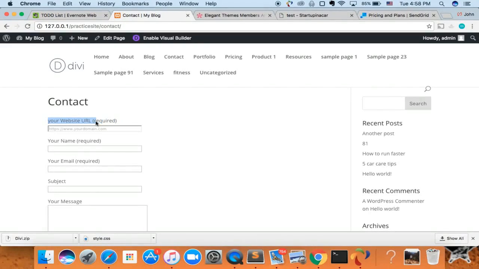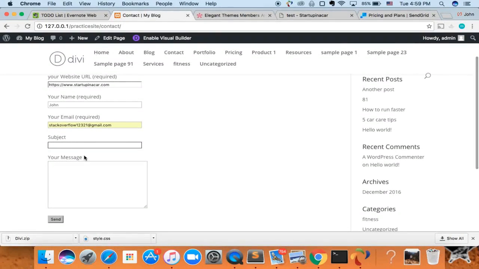If we didn't put that label in there, then it would just be this box without the text. So it's nice for the user to know what is supposed to go in here. So that's why we put the label there. So your website URL. Okay. Your name. Your email. And this is the user that's going to send you a message.